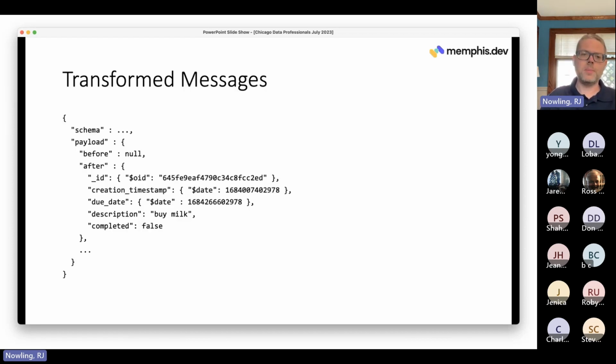So what we want is this. After we've unpacked, unserialized it, we'll see that our record has an ID field, which is what MongoDB uses to track the object ID, a creation timestamp, which MongoDB stores internally as an integer Unix timestamp counting from the 1970 Unix epoch, and then the description, and whether it's been completed, true or false. So this is our goal.